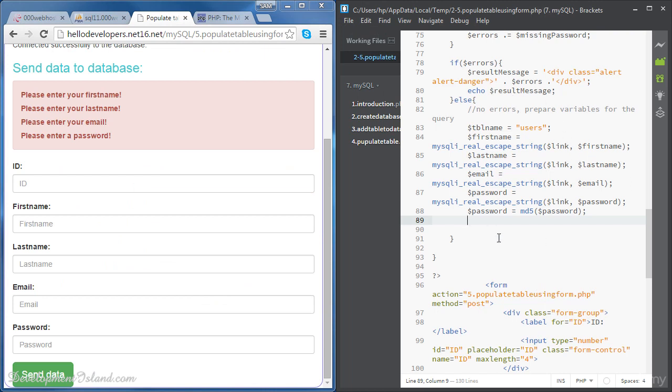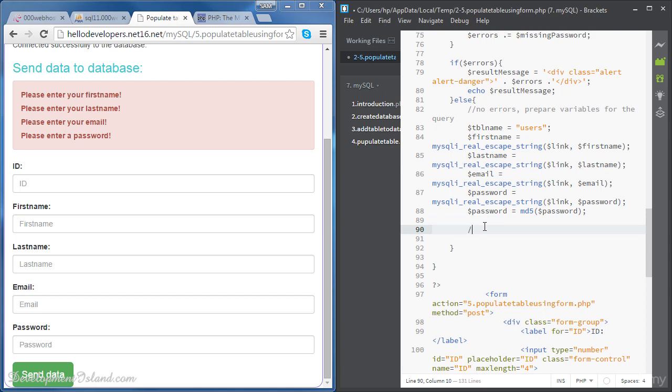Now that we have prepared our variables for the query, we are ready to create our query and execute it. We're going to have a couple of cases depending on whether we have an ID input or not. So we're going to have two queries depending on whether we have the ID or not. Let's write execute insert query. We're going to use an insert query because we're inserting a record in our table, and we're going to check first if we are missing the ID input.